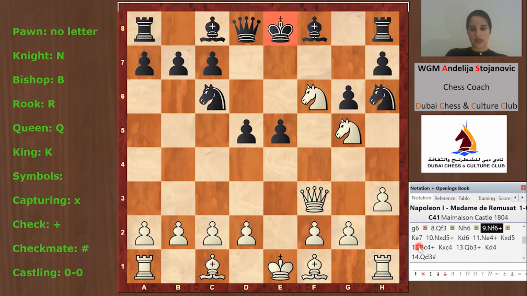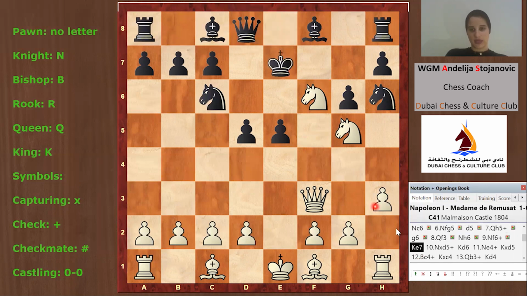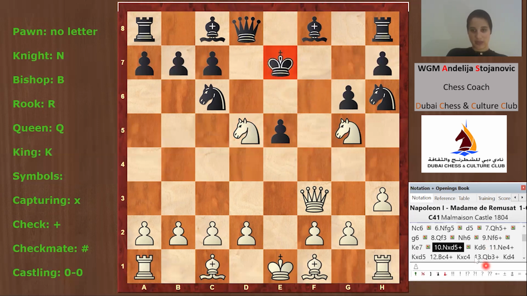Black played the move king e7. This is the square e7. This is the move of the black king. Now we have knight captures d5 check. Captures and check at the same time. So it goes knight, then captures, then the square, and then check at the end. d5, this is the square d5, and this is the jump of the knight, capturing the pawn and attacking the black king. Black played the move king d6. This is the square d6, king to d6.